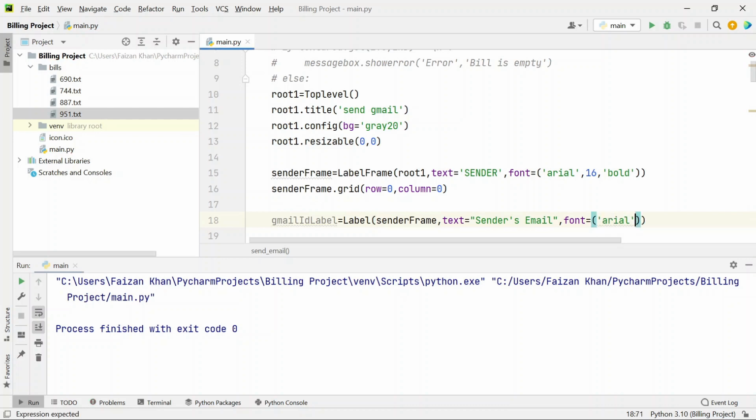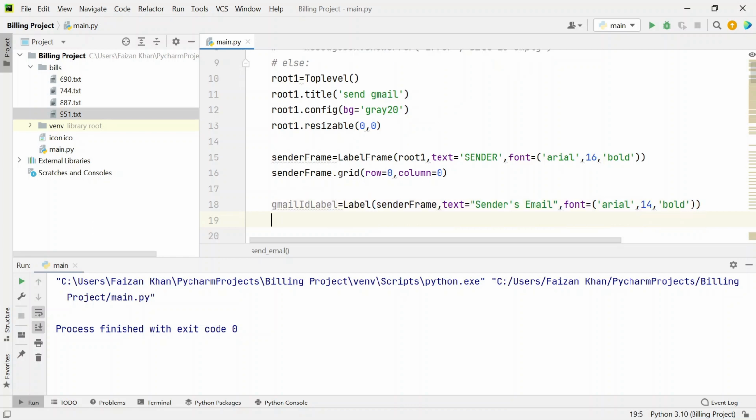Style will be Arial, size will be 14, and text will be bold. And then I'll grid this Gmail ID label. So I'll grid it at row 0 and column 0. I hope you are able to understand why row 0 column 0, because inside the sender frame we don't have anything, and this Gmail ID label is the first thing we are adding in it. So that's why row 0 and column 0.